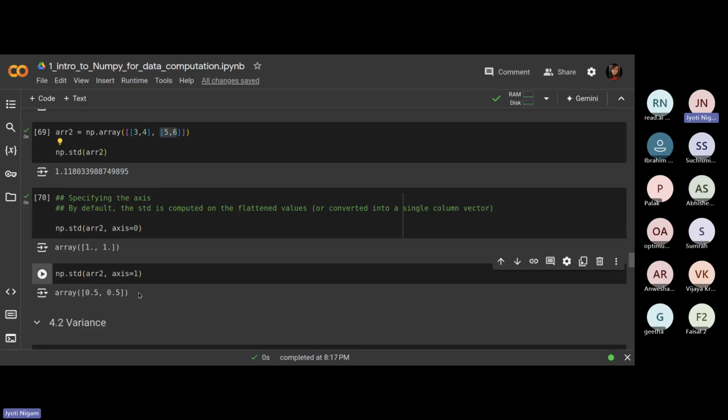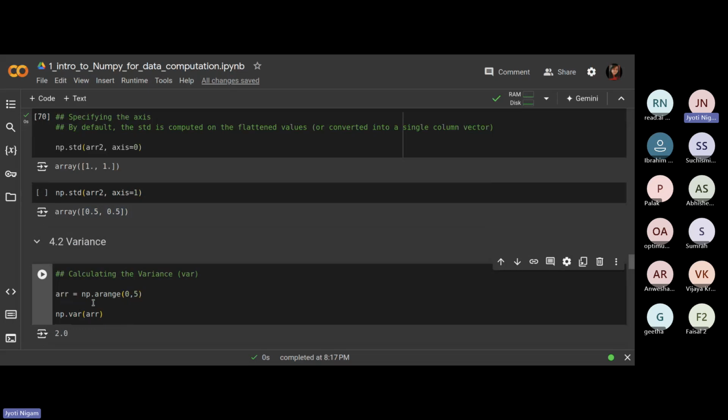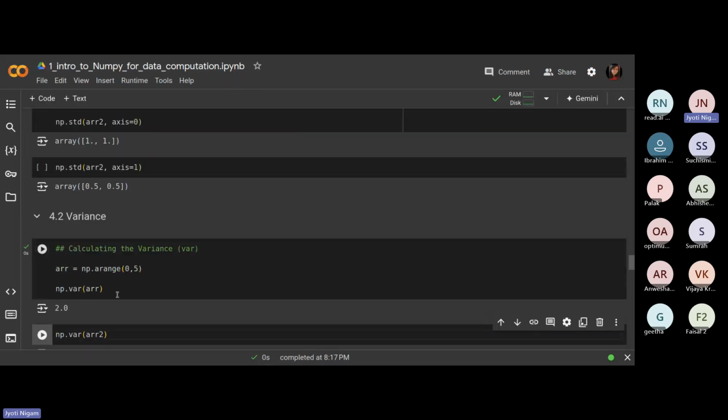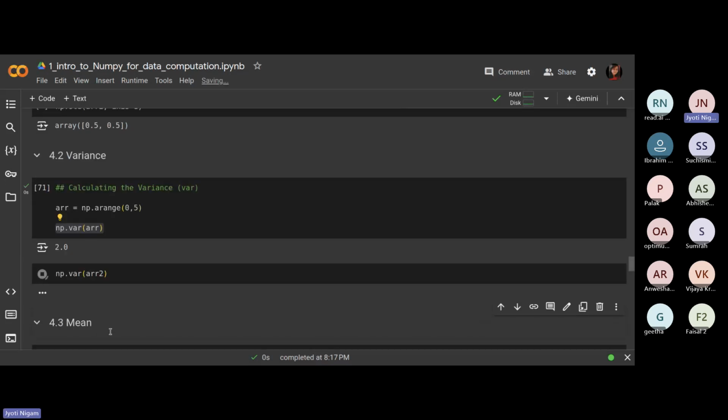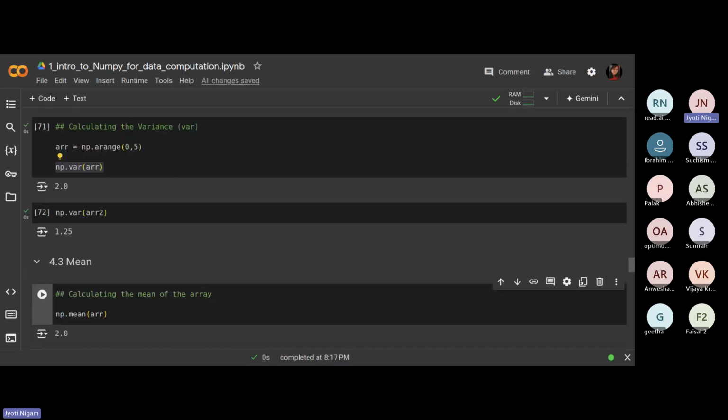Now, variance is how the data is varying. Is the data widely spread, or is the data narrow? Like we have the data within some specified range, and the data is not varying much. It's data to the point. So we use dot var to compute the variance. Again, you can just try executing the cell.